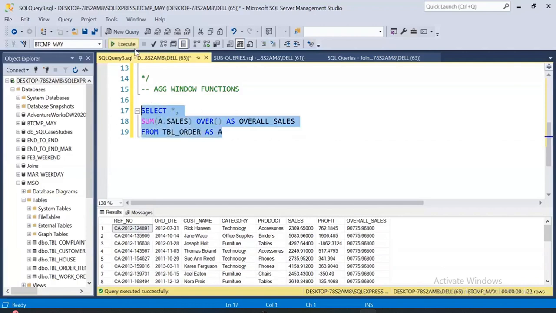So this is giving me what? Overall sales. Let's first understand how the window function is behaving. If I do not pass any argument in the over function and just take the aggregation, it is giving me what? Overall sales.